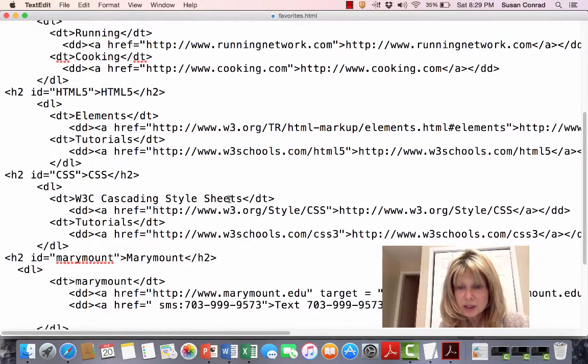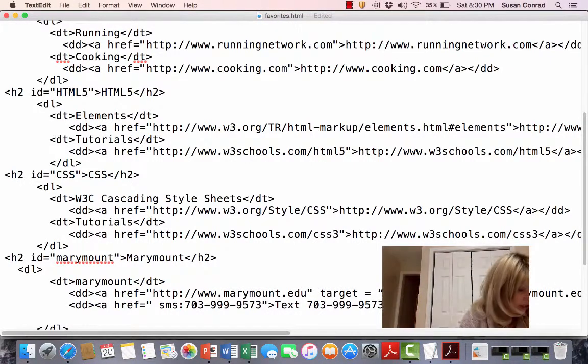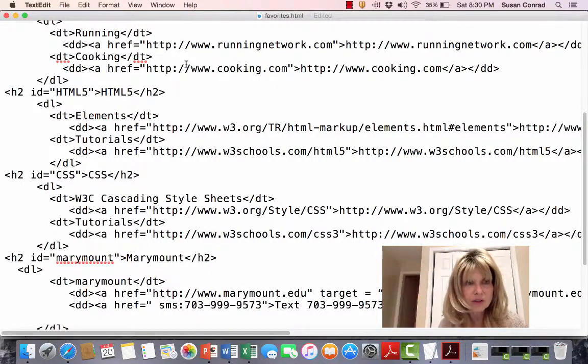I added something, target equals, and I think it was supposed to actually have something a little different. I think it's underscore blank at marymount.com. That would be our choice. So let's add that. Let's save this.